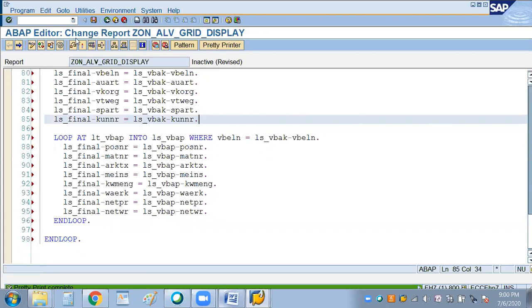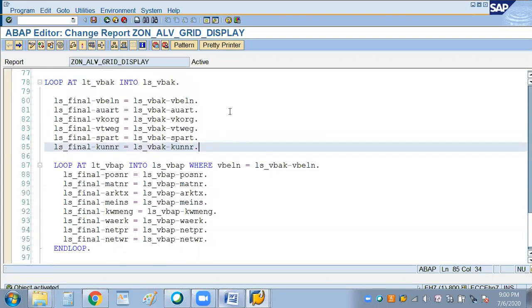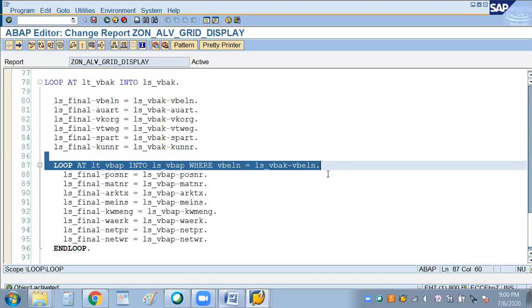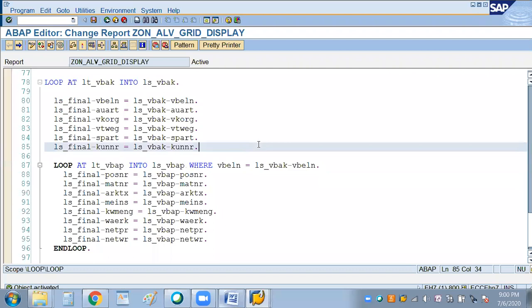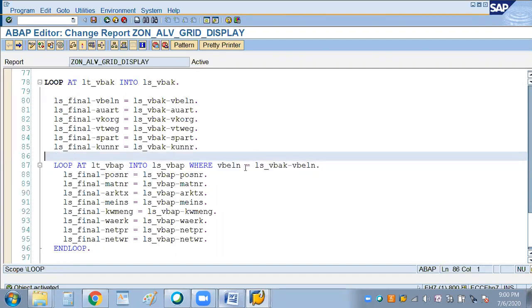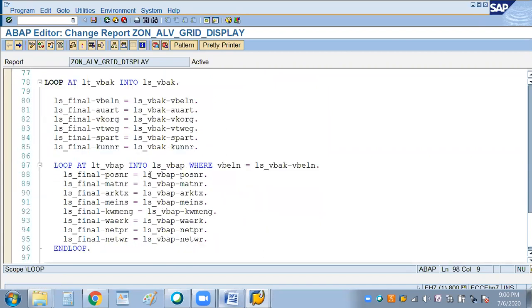So just activate it. After completing the display, I'm going to explain how to overcome this performance issue. We have a parallel cursor concept that we can implement here instead of nested loops. Then we can overcome that performance part. So let's continue.